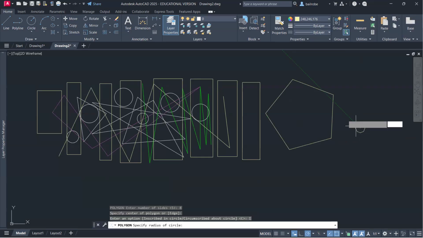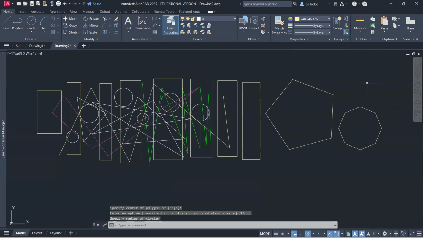Inscribe or circumscribe. Inscribe means the circle or the radius is inside. Circumscribe, the circle is outside. Okay, so here it's inscribe, okay, or circumscribe. Okay, so number of sides, 9 sides, so it's easy to make a polygon of whatever side. So if you want to make a floor plan of a particular number of sides, polygon, type POL, polygon. If you want a rectangle, type REC, rectangle.